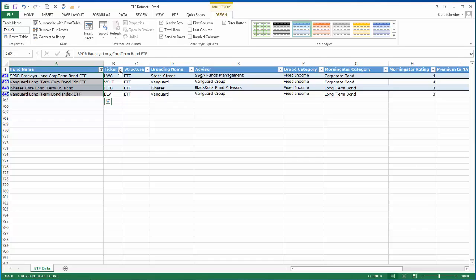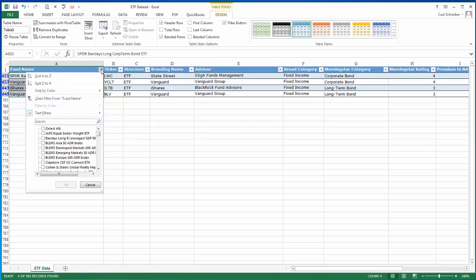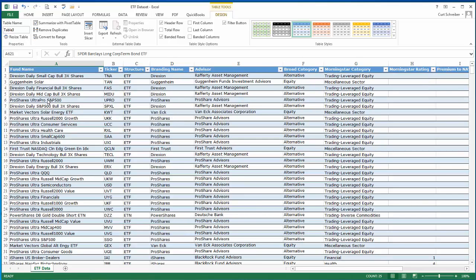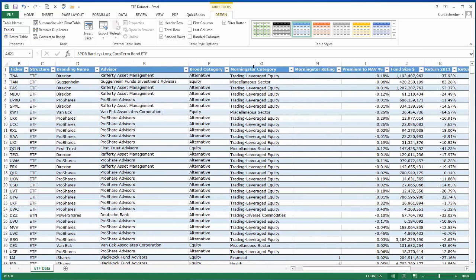And there, notice in this case we have only 4 funds that contain the terms long and bond. Now that I've filtered that, let's say that I want to go back to my original list. I can simply click on the drop-down arrow and click on clear filter from fund name, and it clears out. Okay, let's say that we want to do some more sorting and categorizing and filtering.